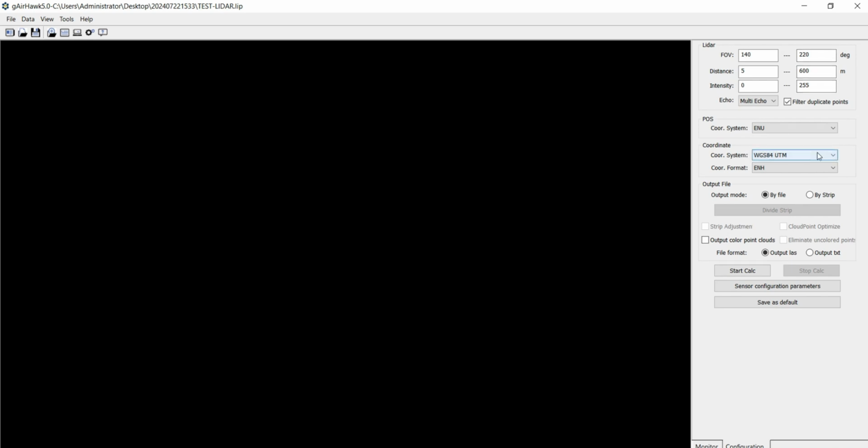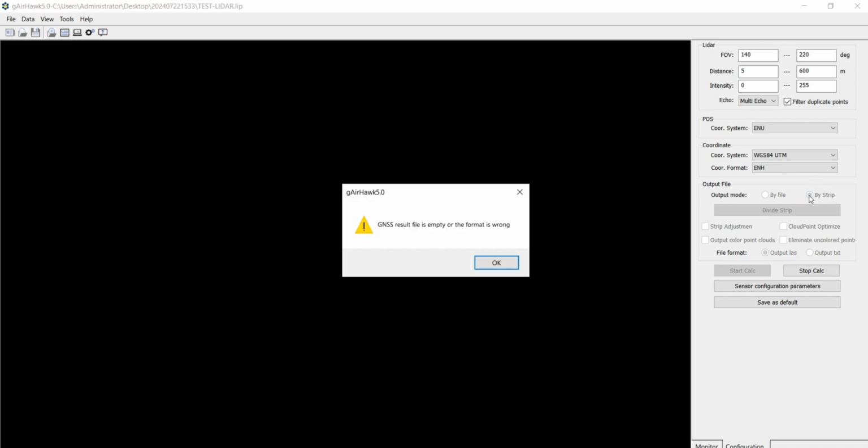Also we set the coordinate system as WGS84 UTM. Also, the output file we could select by file or by sweep. Here we select by sweep. Once we select by sweep, the data will be processed: read base data, read the raw data, and the GNSS kinematic differential.